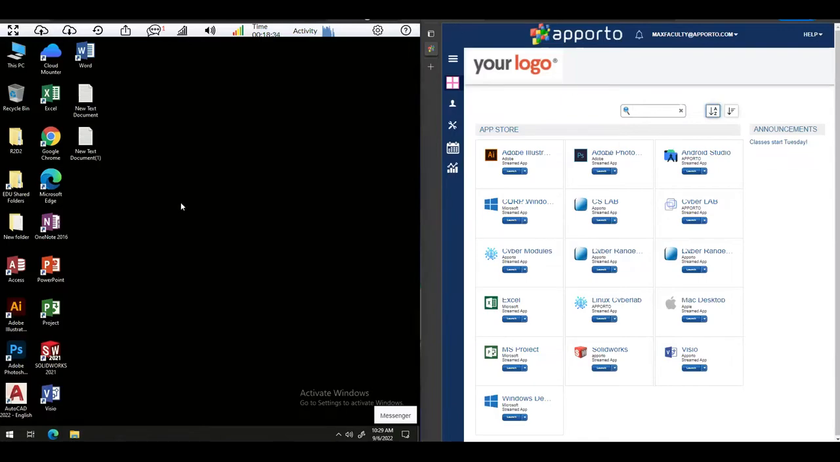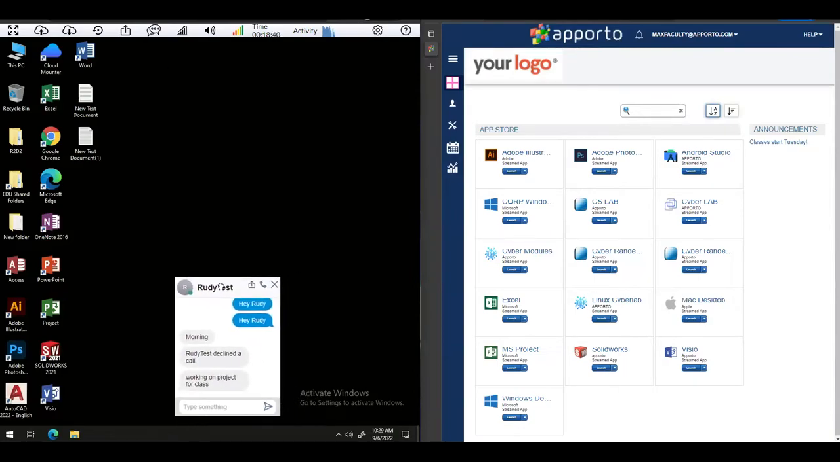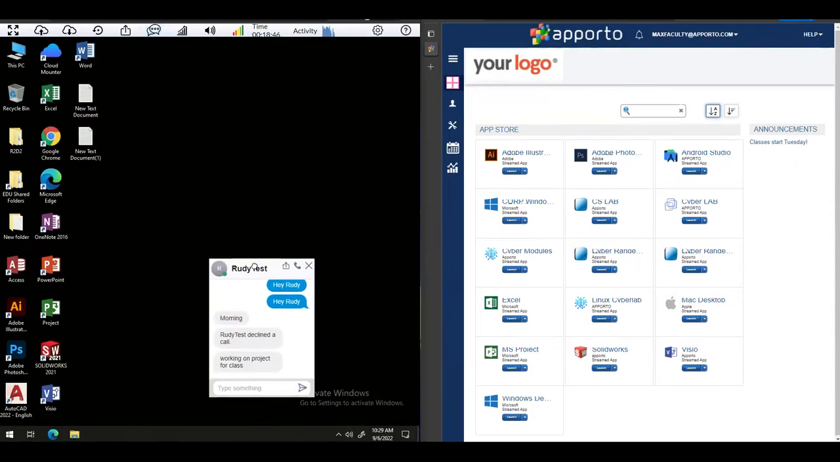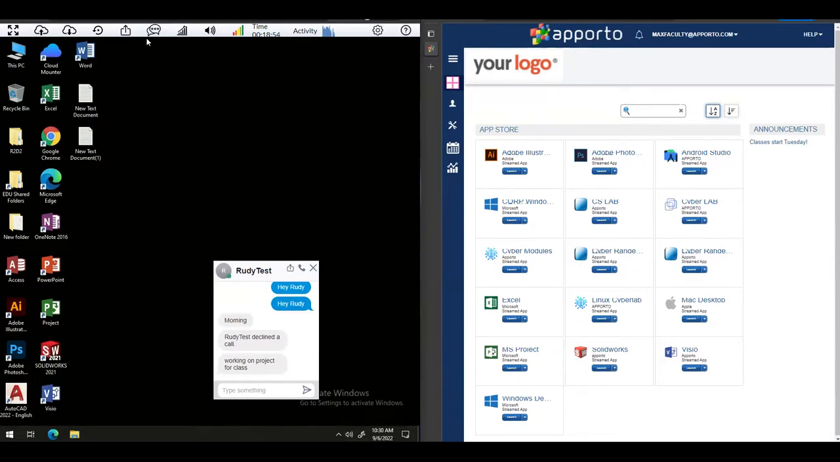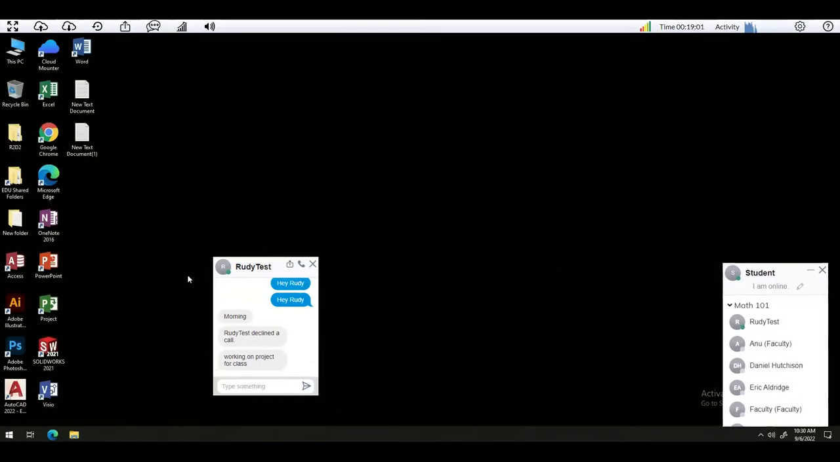So on the left-hand side, I'm logged in as a student. On the right-hand side, I saw that Rudy sent me another message here, had a little 1 at the top, which is kind of neat. So you can see if you have unread messages, Windows or whichever operating system you're using will also pop up a notification to let you know that you have a missed message.